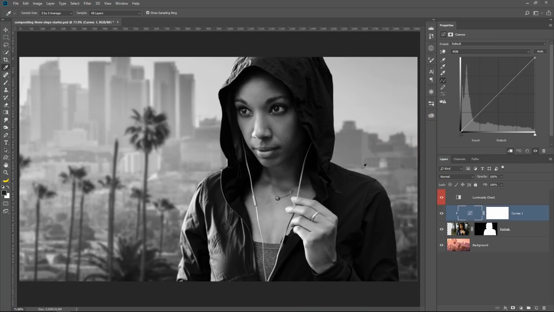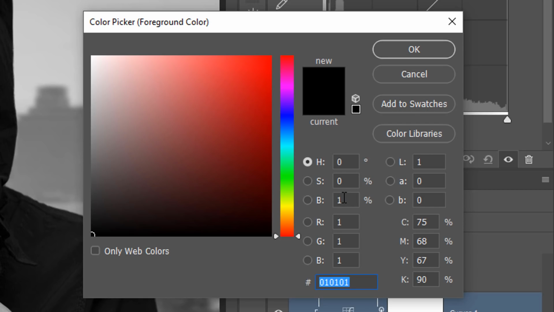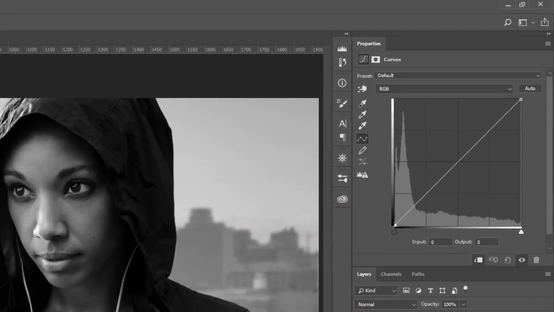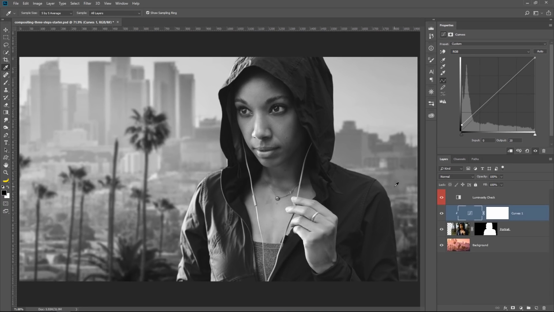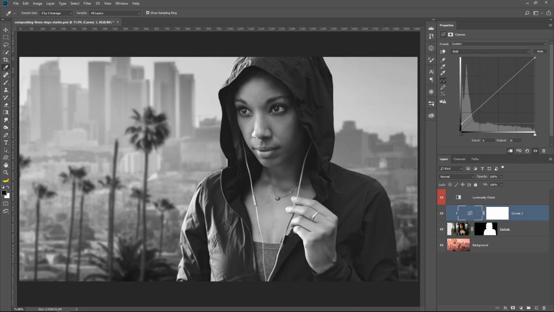I can do the same thing and select the color from the shadows here under her hoodie. And you'll see that the darkest points are almost black, 1%. So that means that I need to make this black point brighter so that it matches the background. So if I select that color now, you'll notice that it's 8%. So a little closer, and we can even go brighter. So about this point will be good enough.